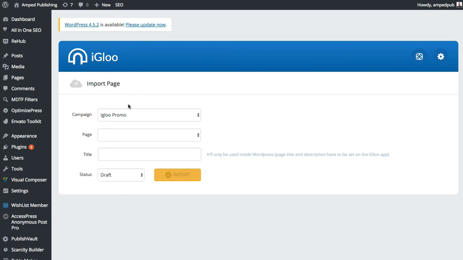Okay. So what I can do is, when I'm here, it'll basically show me all the campaigns that I've created. I haven't refreshed this yet, so it's not going to show me the new ones that I just created. But I have the iGloo promo. I can choose which page it is, which is this one. I can give it a title. So iGloo. Let's see here. We'll go sales funnel page builder. And you can set its status, whichever you'd like, draft or published. And I'm just going to hit import. Okay, so this will take a few seconds to import everything that I have.